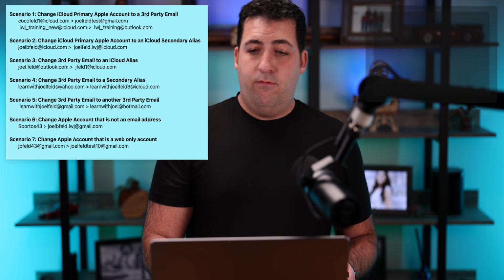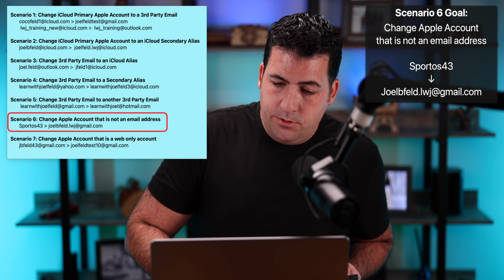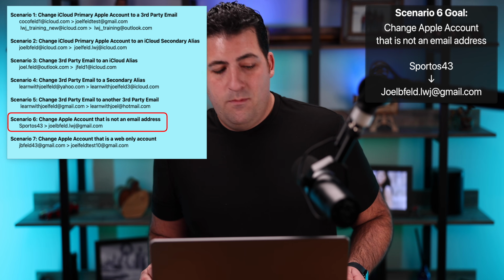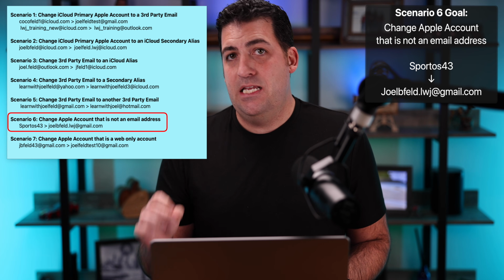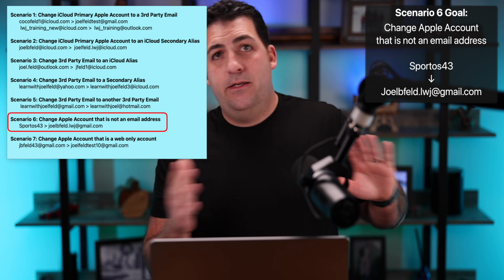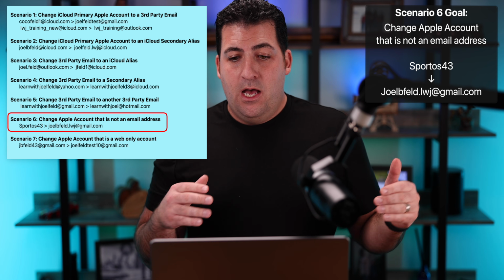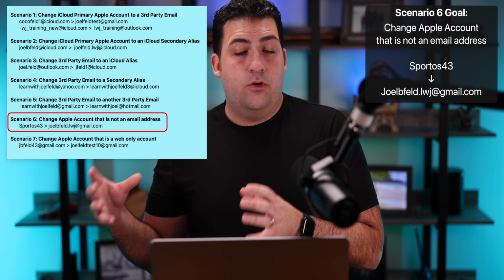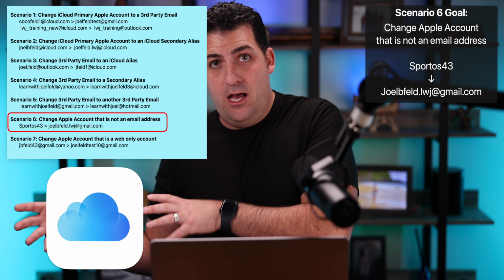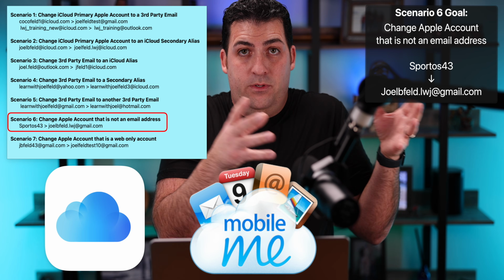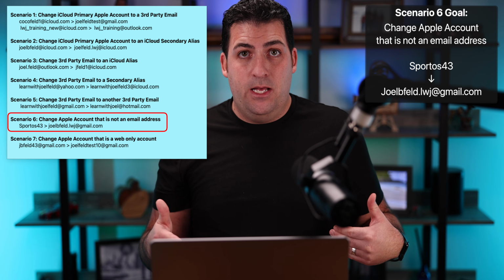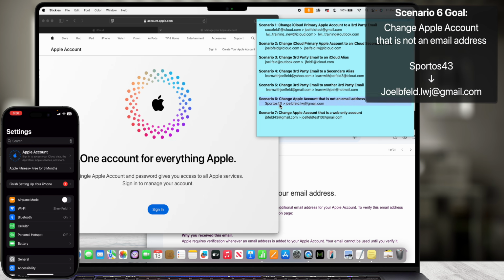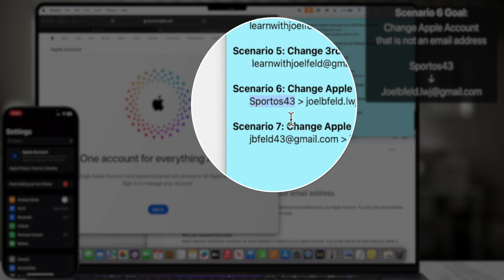Now, this is one of my most favorite ones. Scenario number 6. You don't come across this all too often because you are no longer able to create an Apple account that's not an email address. So rewind like 20 some years ago. I know that even when I worked for Apple, you could create an Apple account. This was before it was iCloud, before it was Mobile Me, and then before it was just whatever it was. You could create an Apple account that wasn't even an email address. It could just be a username. So I actually still have this username here that is an Apple account.